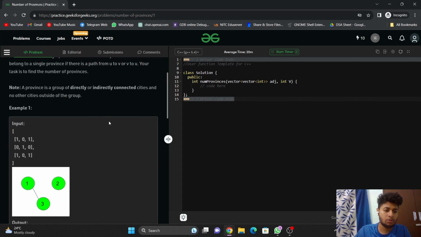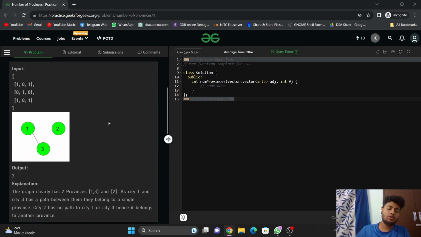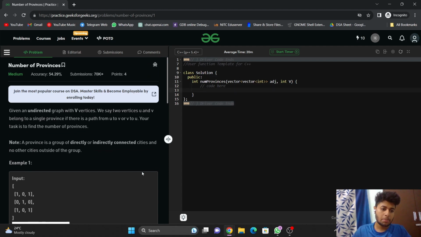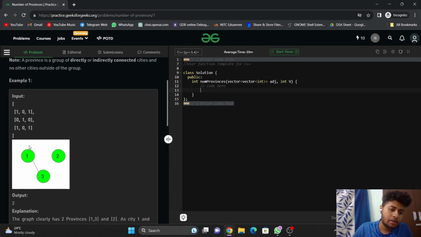So basically, we'll have to find the number of components which are separated, right? Which are not connected to each other. That is what we're supposed to find. And the approach is very simple. We'll do any kind of traversal, be it BFS or DFS.